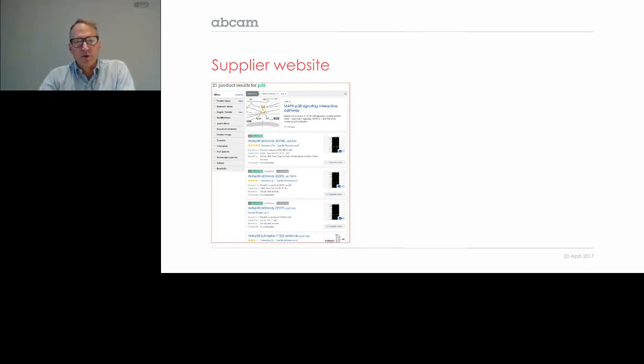So if we're even more focused, if you just go straight to a supplier's website, and I've chosen ABcam conveniently in this case, I started to do an example search here for a protein called P38, which is a kinase.